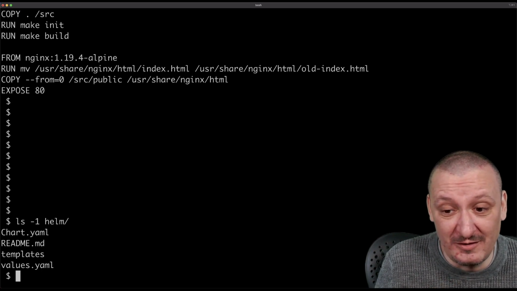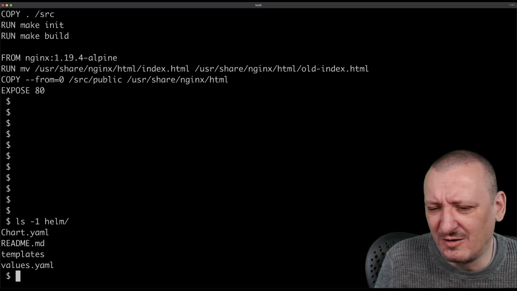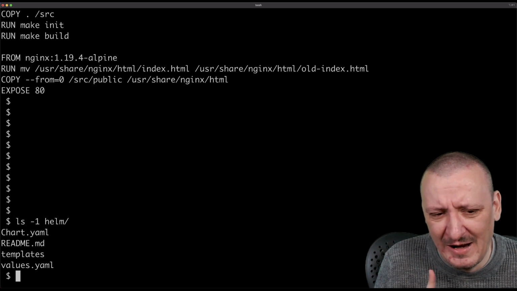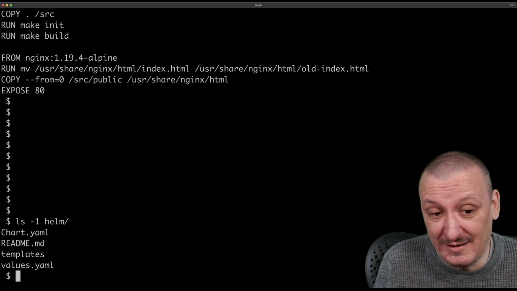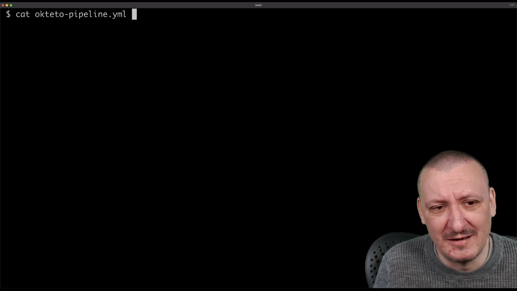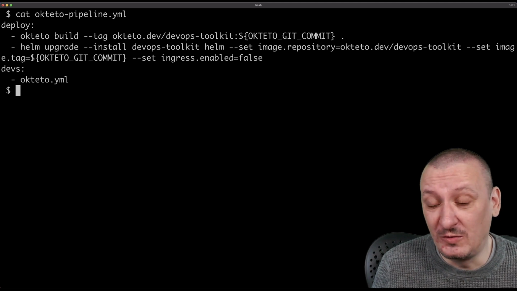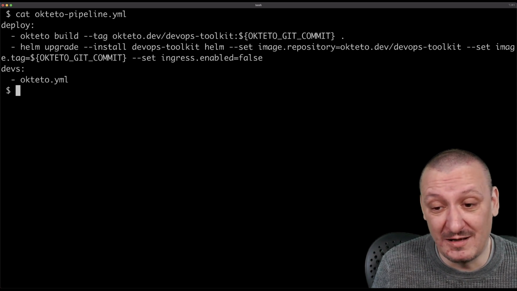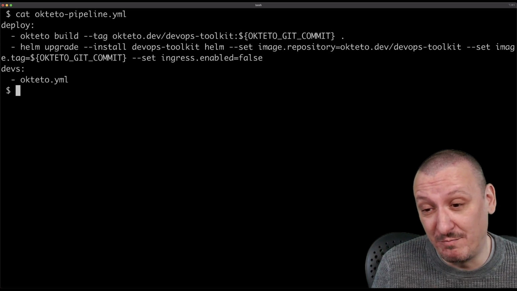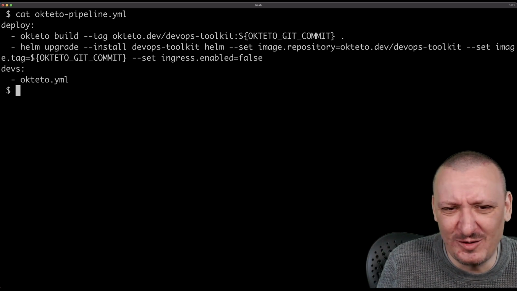Now for Okteto, it could be Helm, it could be Kustomize, it could be pure Kubernetes, that's all good. But there are a few other things that I already had there that I didn't show you, right? Cat okteto-pipeline. Now, this is the pipeline I created in advance. Okteto could figure out by itself, in most cases, what to do. But if we create an Okteto pipeline, then we are guiding it towards what we really need.